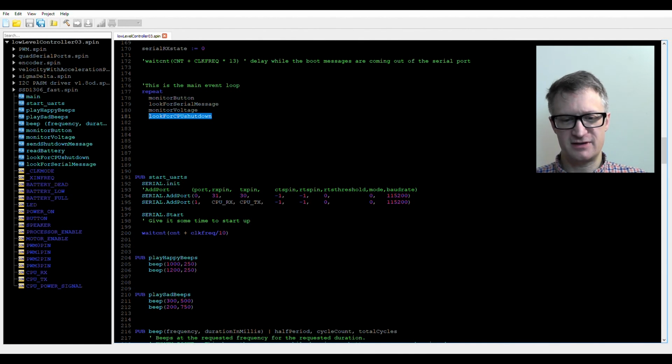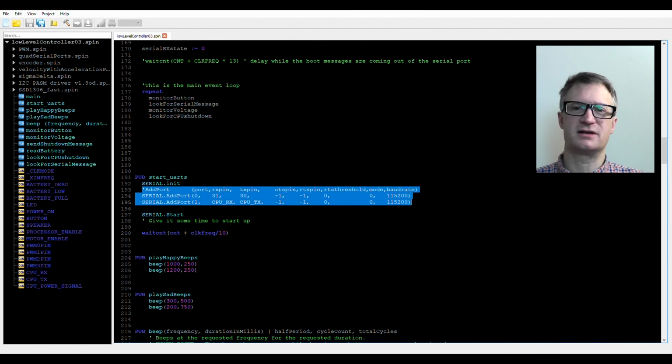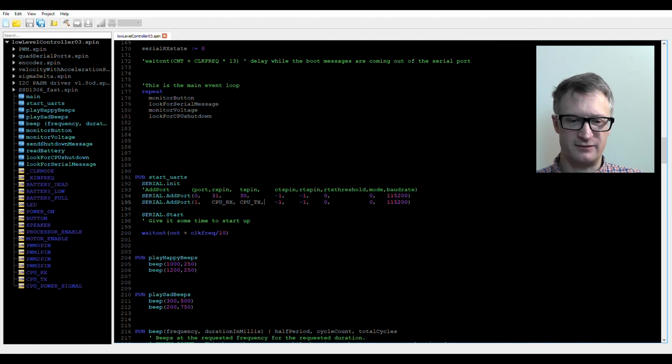Here's the function for starting the serial ports. I'm just launching 2 of them. One of them is on the programming port so that my host PC can get messages, which is sometimes useful. The other is for the Raspberry Pi. Both of them are at 115,200 baud.